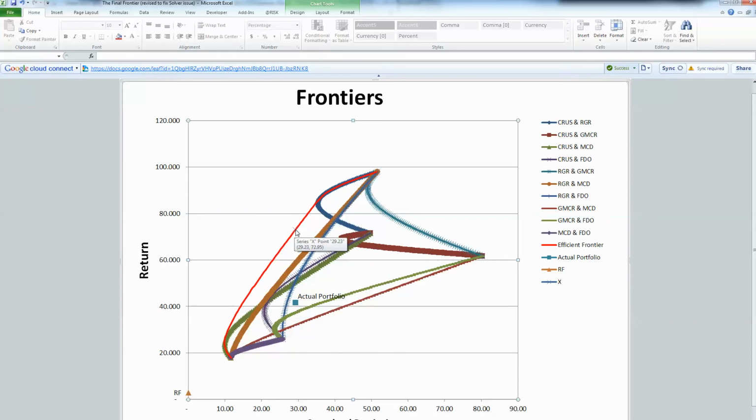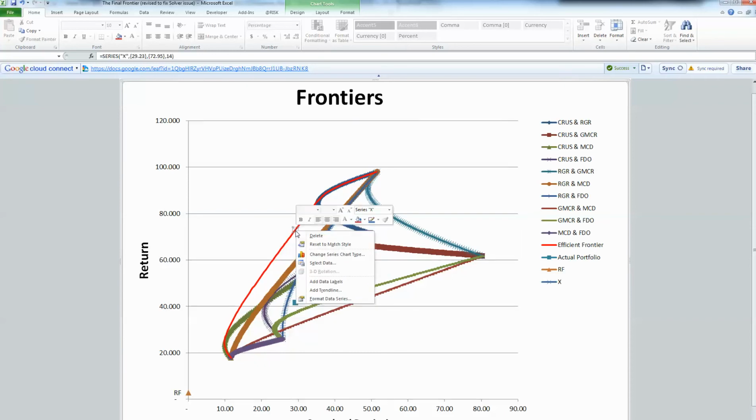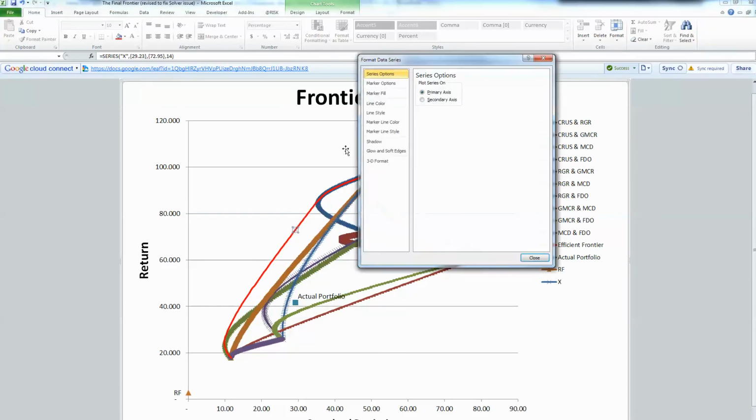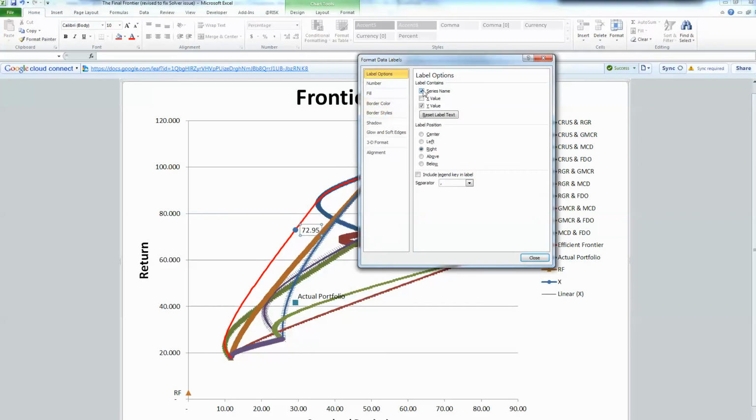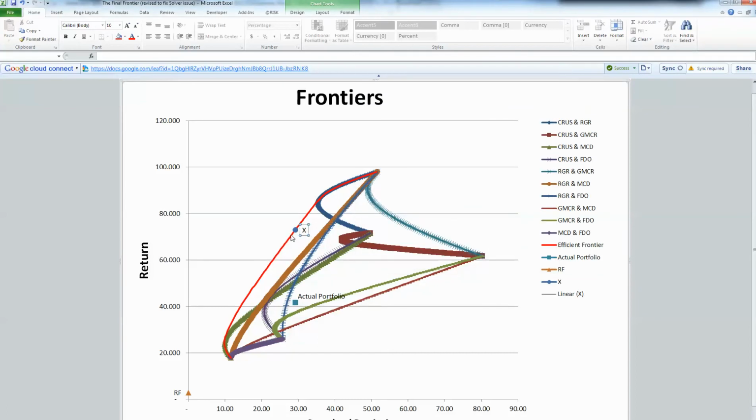Now I don't actually want an X to be my data marker, so I'm going to right click it. I'm going to format my data series and go to marker options, and I'm going to use a built-in circle to represent my point X. I'm going to right click that point, add, oops, I clicked the wrong thing, add data labels, right click it again, format data labels, and I'm going to choose my series name and uncheck Y value. So now it says X.